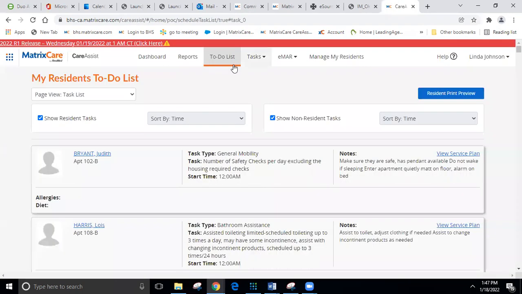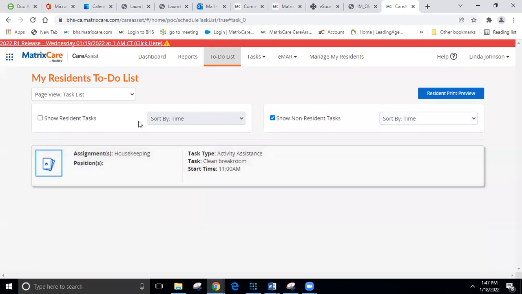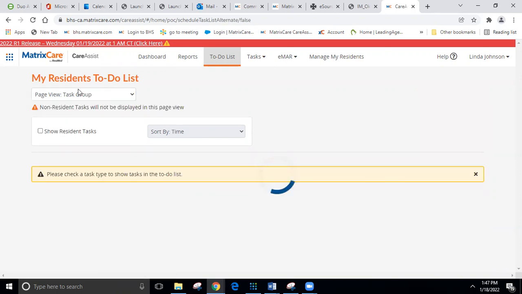So now the aides are going to see this under here. It'll pop up as a non-resident task. It'll show up here for them to sign off just like they would anything else in their to-do list. But it's only visible under this page view, the first one that's chronological. You can't see non-resident tasks in this grouping or in the resident grouping. And it tells you that up here, flags you.